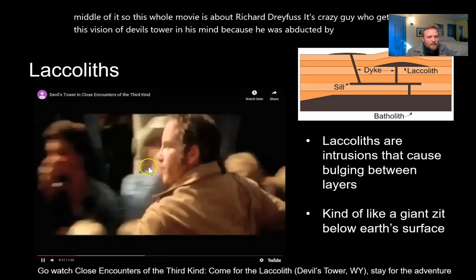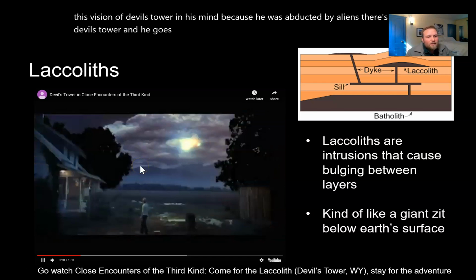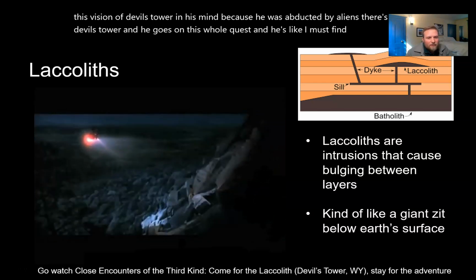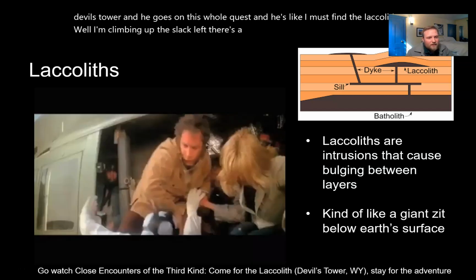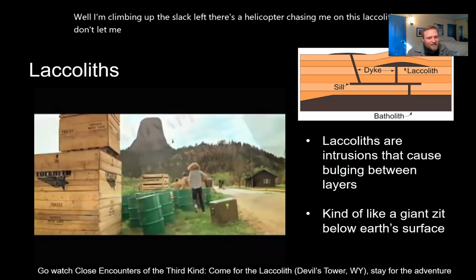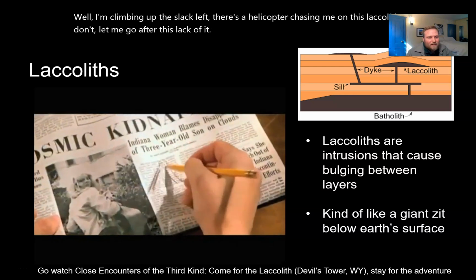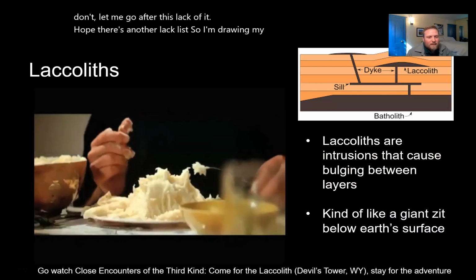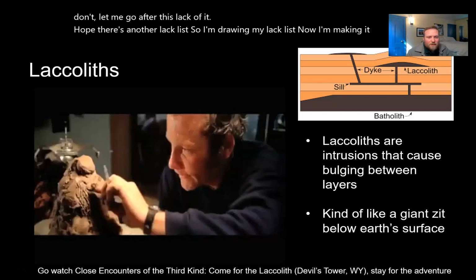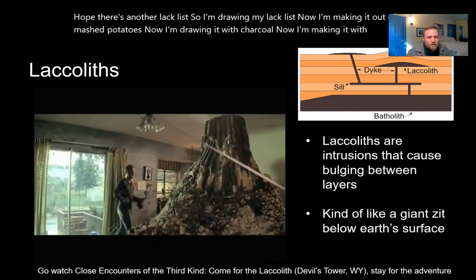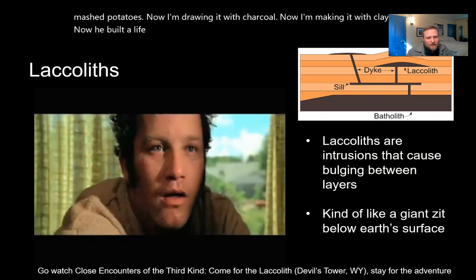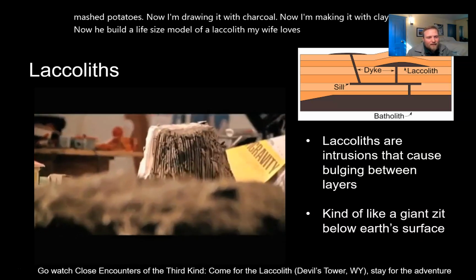There's Devil's Tower. And he goes on this whole quest, and he's like, oh, I must find the laccolith. Oh, I'm climbing up this laccolith. Oh, there's a helicopter chasing me on this laccolith. Don't let me go off of this laccolith. Oh, there's another laccolith. Oh, I'm drawing my laccolith. Now I'm making it out of mashed potatoes. Now I'm drawing it with charcoal. Now I'm making it with clay. Oh, now I've built a life-size model of a laccolith. My wife loves a laccolith. Look at that laccolith.